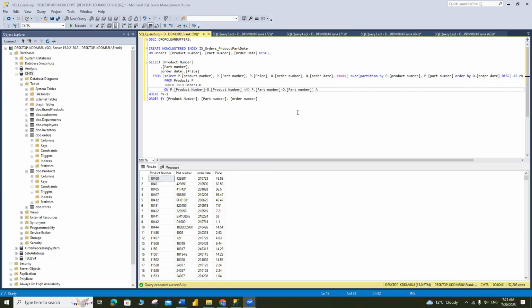Conclusion: properly designed indexes can drastically improve your query performance. Always analyze your query patterns and create indexes that support your joins, filters, and sorts. But be cautious. Unnecessary indexes can slow down data modifications and consume storage.